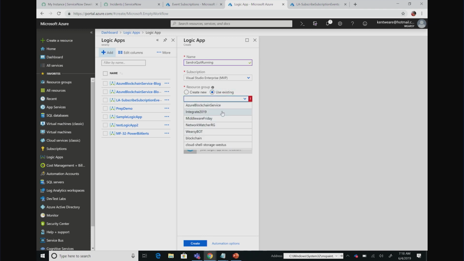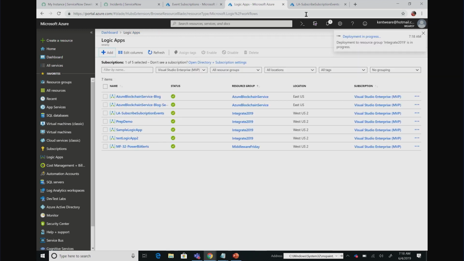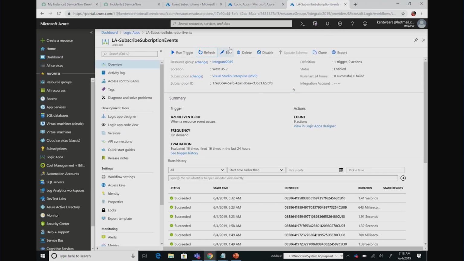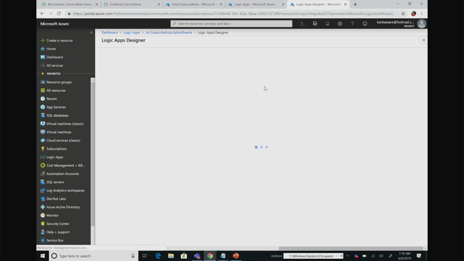Okay, so I'm just going to put this in a resource group, and I'm going to go ahead and click on Create. Event Grid is going to detect that this resource has been created, and then it's going to light up this logic app. While that is running, let's take a quick look at the logic app.